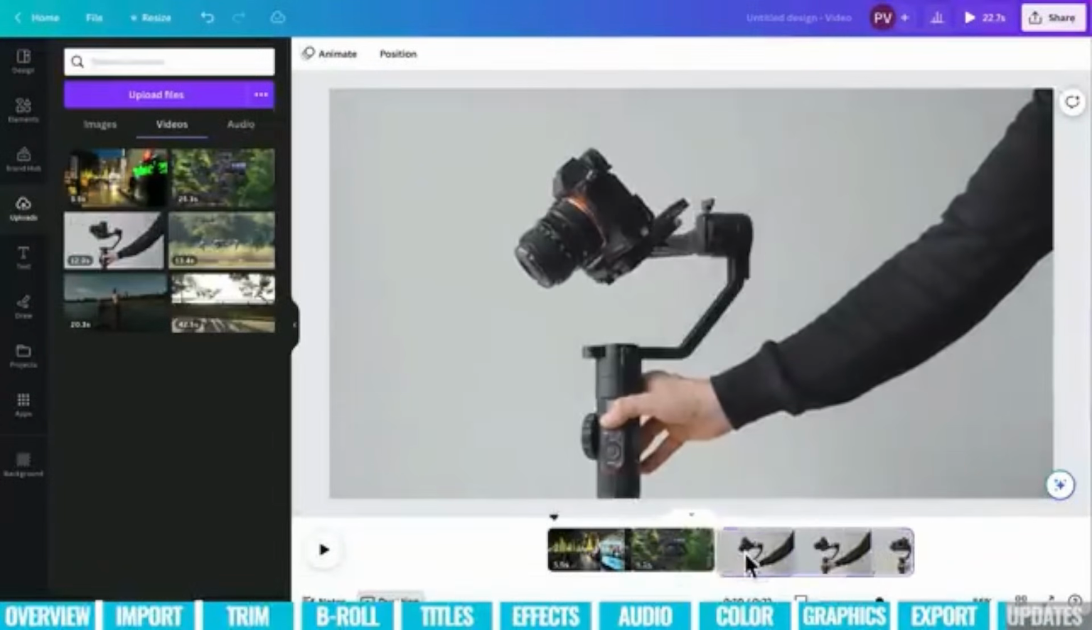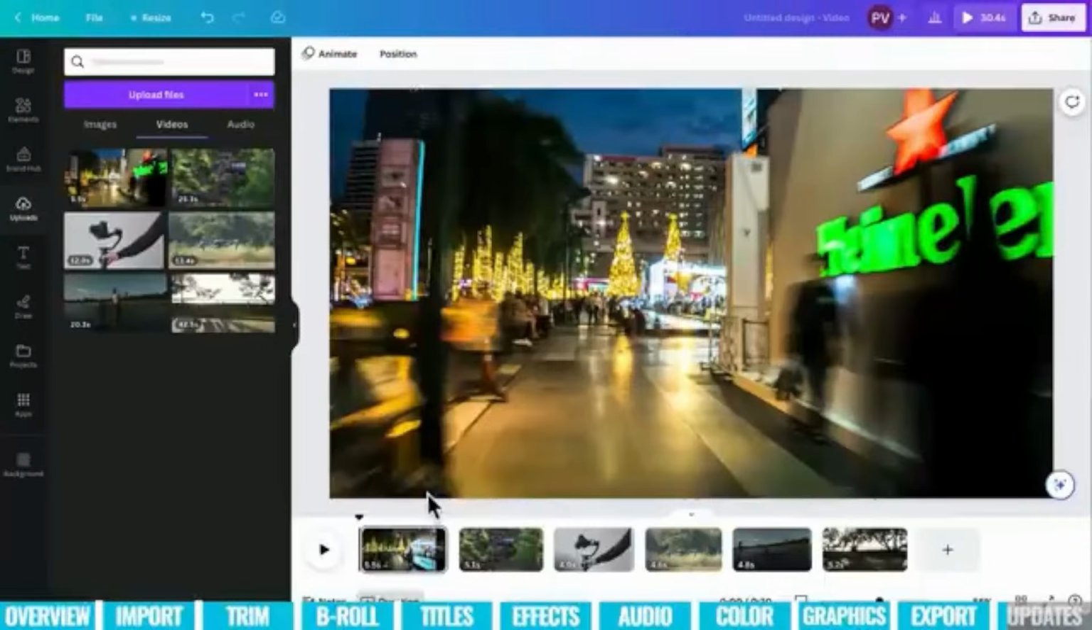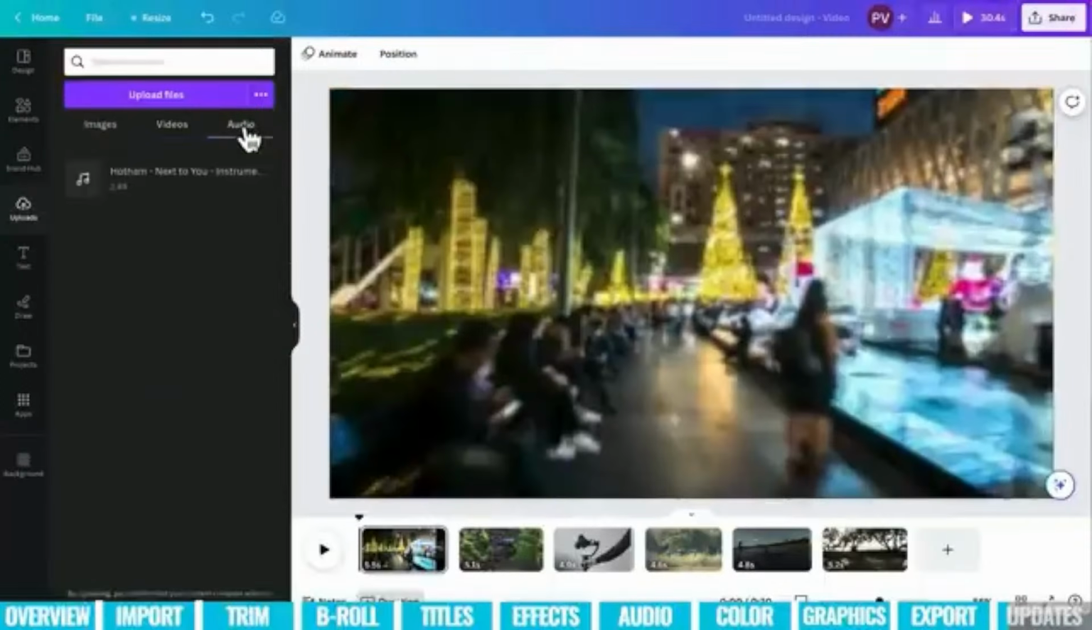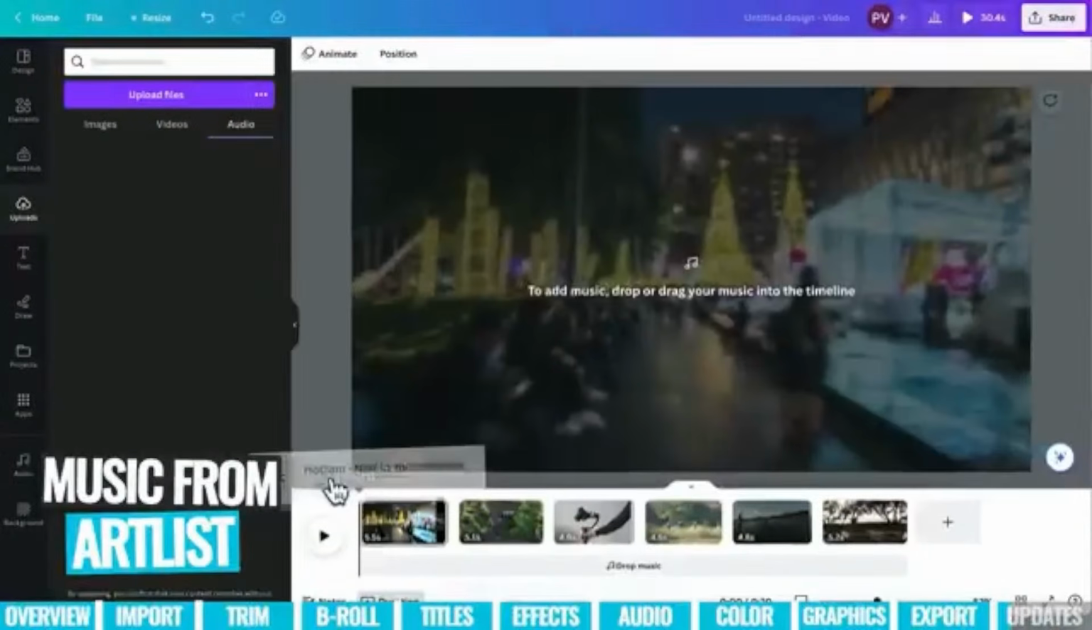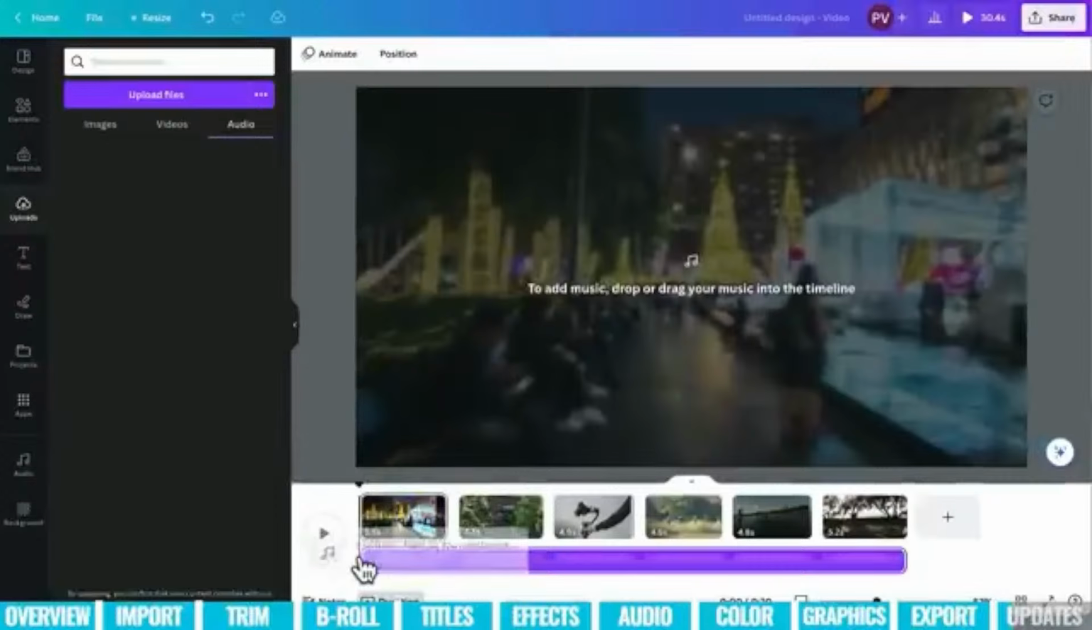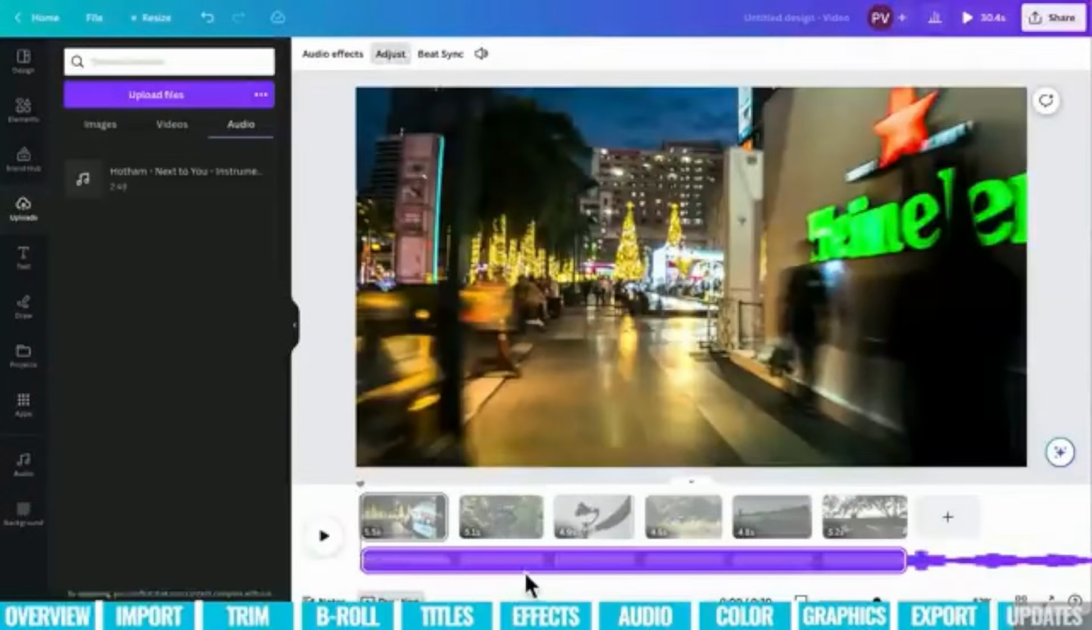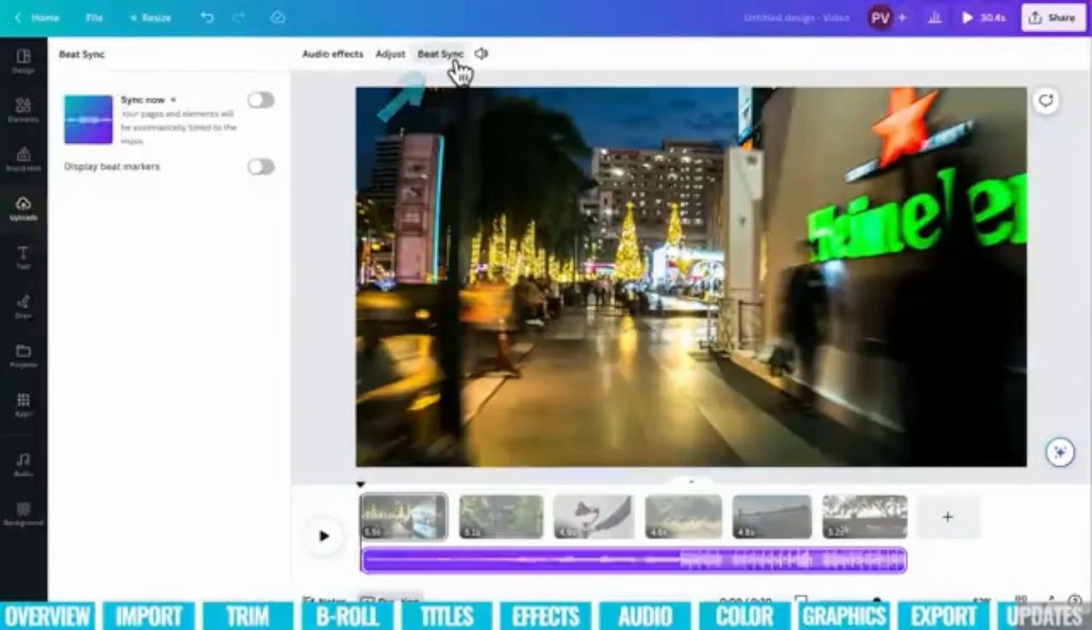Okay, so I've got my video clips down here on the timeline, as you can see. Next thing we do is simply head over to audio. I personally choose a lot of my music from Artlist, and I've uploaded one of the tracks there. I'm just going to place it onto my timeline, and you can see it's placed underneath the videos right there. Now, all we have to do is head up to this button here called BeatSync, click on that.